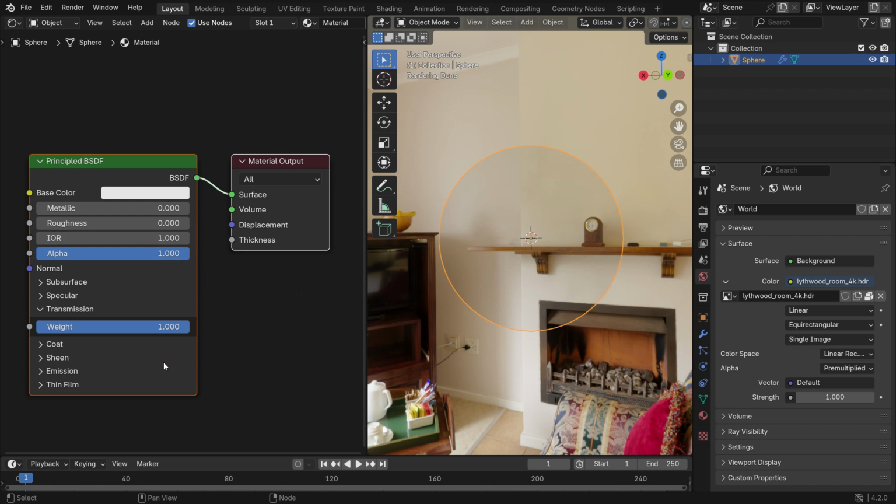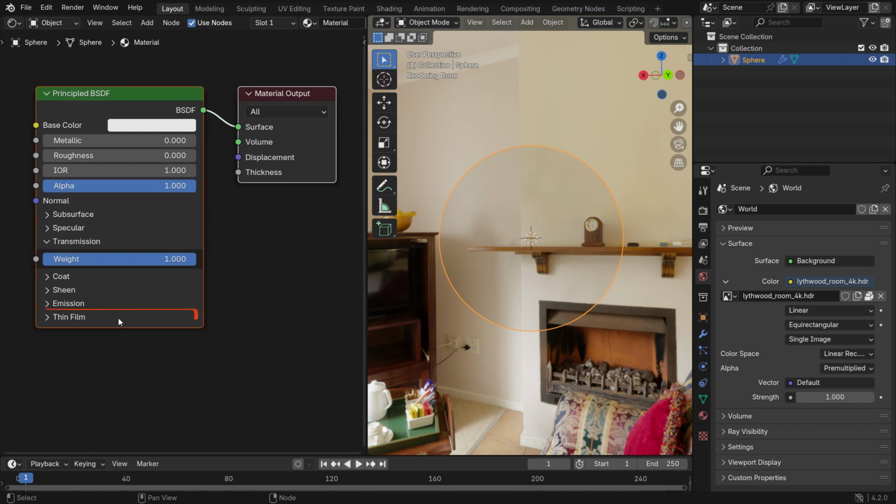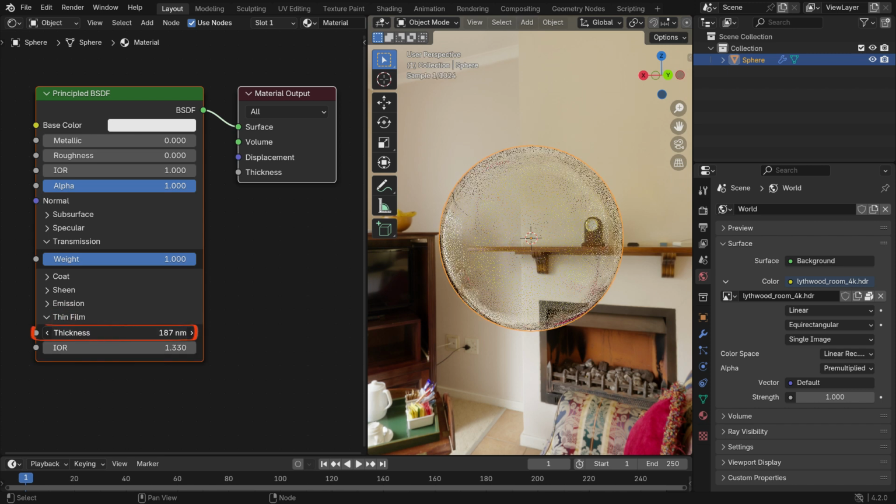In Blender 4.2, the principled BSDF now supports physically accurate thin film interference effects for specular reflection and transmission. Open up the thin film panel and increase the thickness value to 600 nanometers. That's it. The thickness of the film in nanometers.